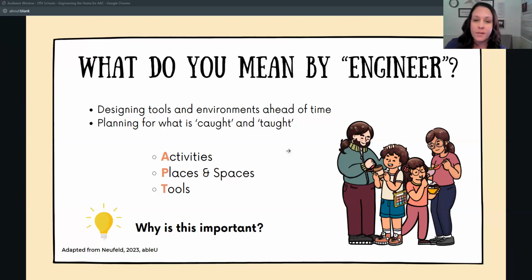And then the T is for tools. And of course, we need to have tools everywhere we are with our learners in order to make sure that we're modeling on them. And so we'll talk about some ways to think outside of the box to make those tools available.